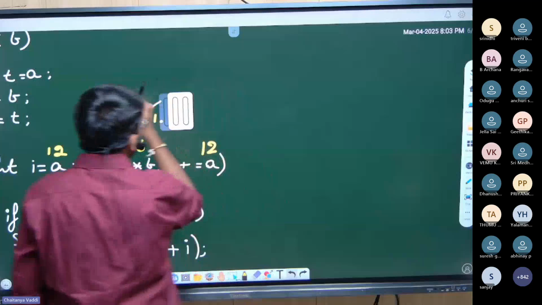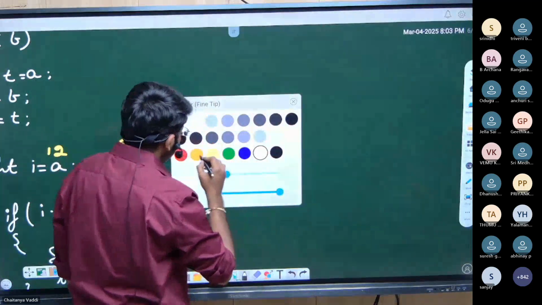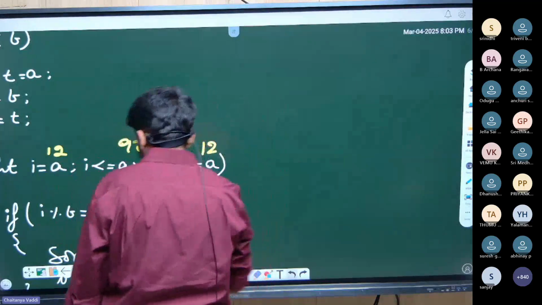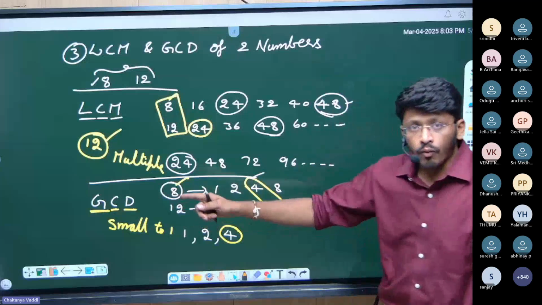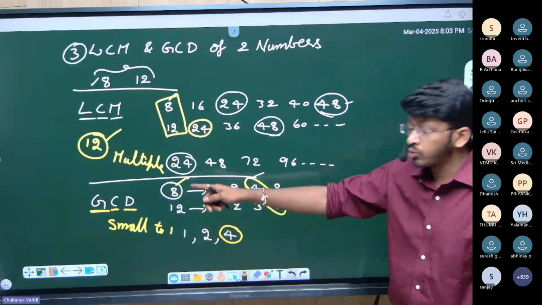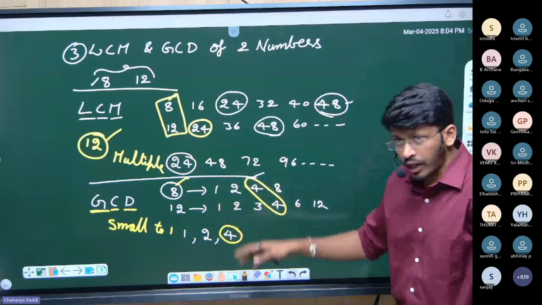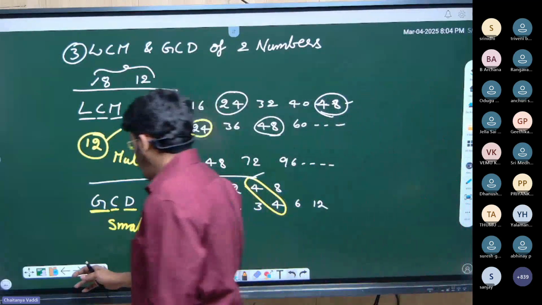Now come to the GCD part. Here, what we have discussed in GCD, we have to consider the smallest number to 1. We have to iterate a loop from the smallest number to 1 and then divide each and every number with I. If the remainder is 0, then we have to print that respective number, right?